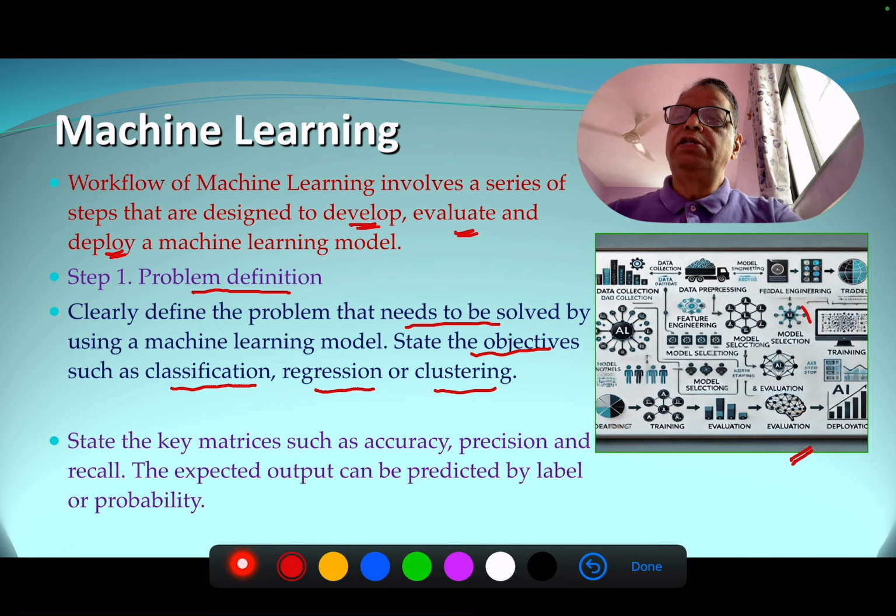You need to define the problem, and then state the key metrics such as accuracy, precision and recall, because these are the metrics that will tell you to what extent your model is working. The expected output can be predicted by using a label, or you can make use of probability so that you can see what the expected output can be.